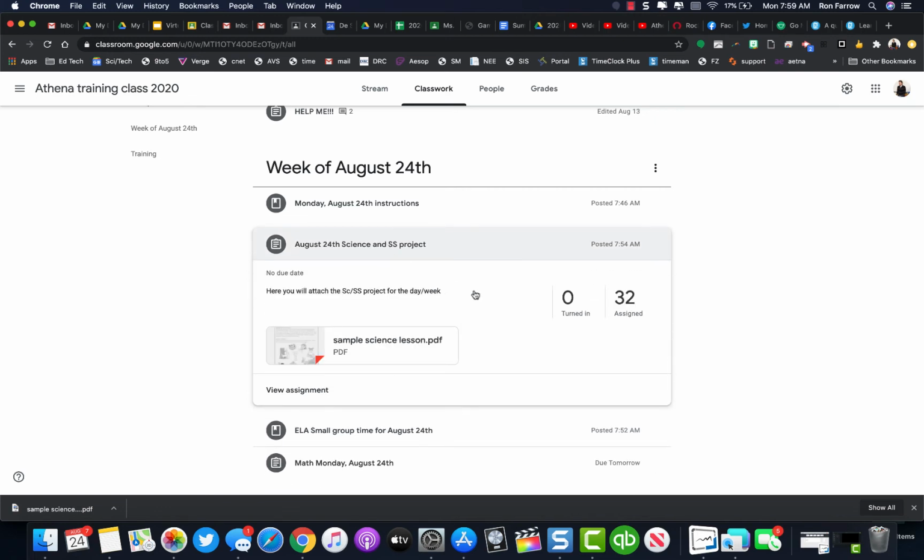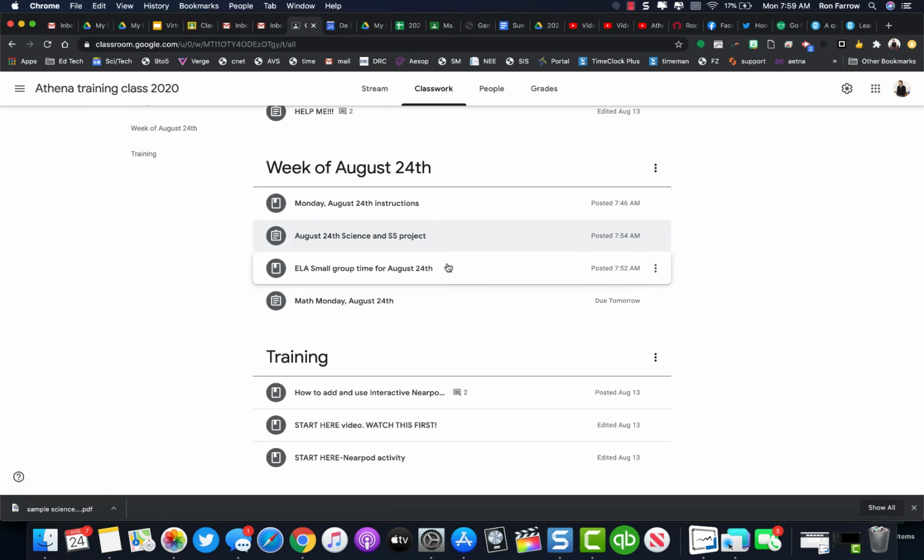Then of course I have my 2 p.m. science and social studies project that they complete on their own. So this is all for Monday, August 24th. I try to keep the date on each one so they can easily see what they're working on for that day. I would then come and I would add Tuesday, August 25th, instructions.